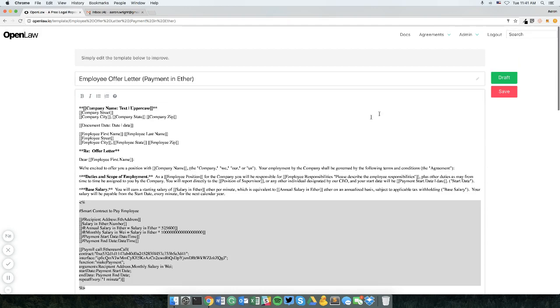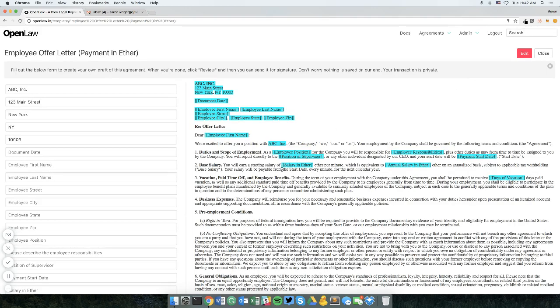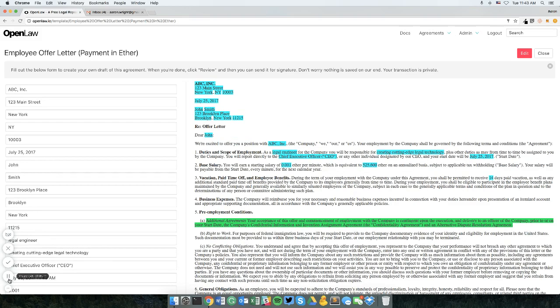Going back to the draft mode, we can fill in all the relevant fields, sign the agreement, and trigger the smart contract. I'll fill in the fields, and then we'll send it out for signature. As you can see, all the fields are now filled in. A hypothetical employee, John Smith, is going to earn 0.001 Ether per minute for the next year, or a total salary of 525.6 Ether. Ether will be sent to John Smith's account, which we can view in MetaMask. As you can see, there's currently no balance.